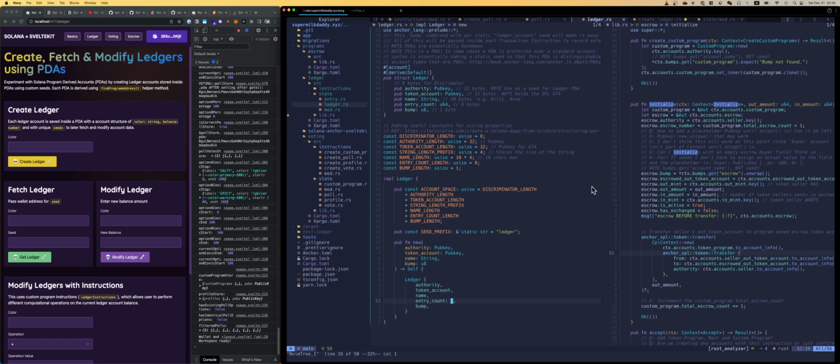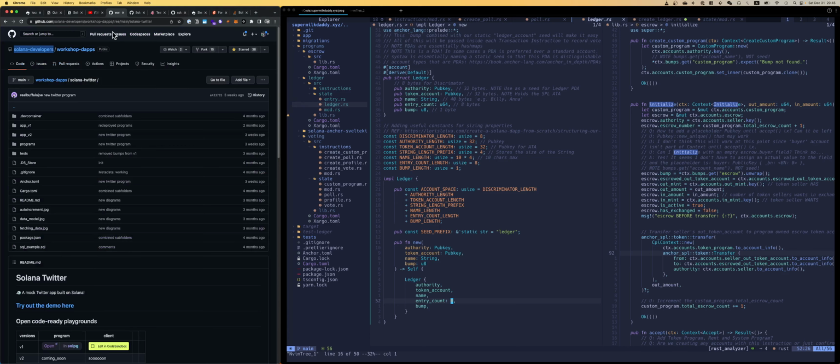Haven't done anything for entry yet. And so now what's kind of neat though, before I move on to the instruction for creating a ledger, is I want to share with you one of the big helpful projects that I did with the voting.